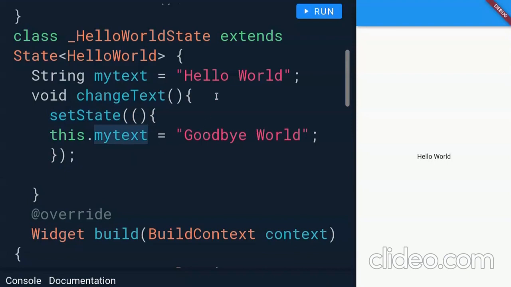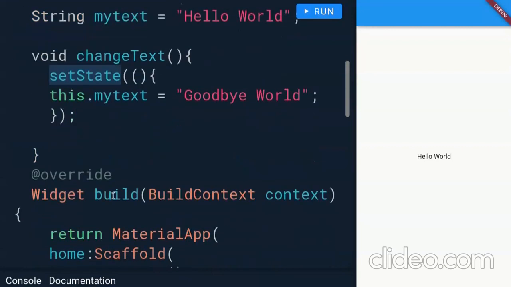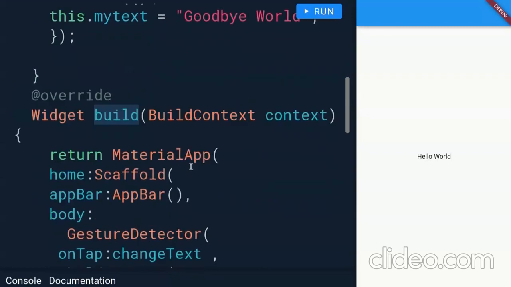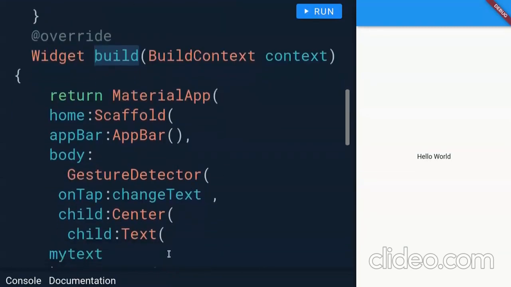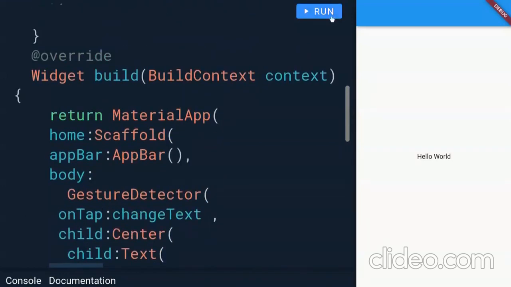So inside the set state function, we are changing the state of my text to goodbye world. Initially, it starts off as hello world, and then when the event occurs, this function is called, and we change it to goodbye world. Now remember this one line: whenever set state is called, Flutter will automatically call the build method to redraw the user interface widget tree. So now this will be redrawn, and the correct my text will be shown as goodbye world. So let me run it.